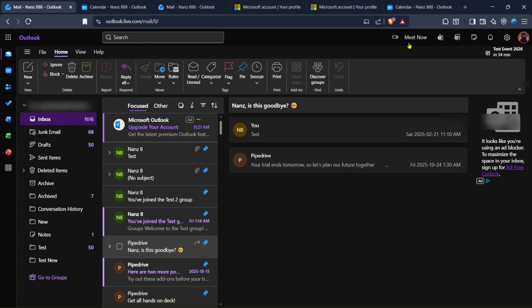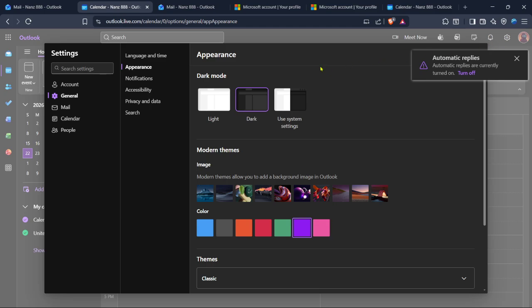Once you're inside and you can see your emails, we're going to change the look of the reading pane by adjusting the appearance settings. So first, I'm heading up to the top right corner of the screen and clicking on Settings. That's the little gear icon. As soon as I click it, a settings panel slides out from the side. This is where we can control how Outlook looks and feels.